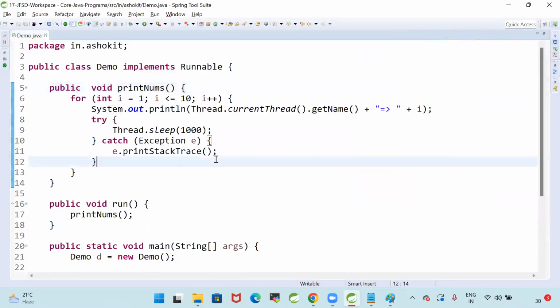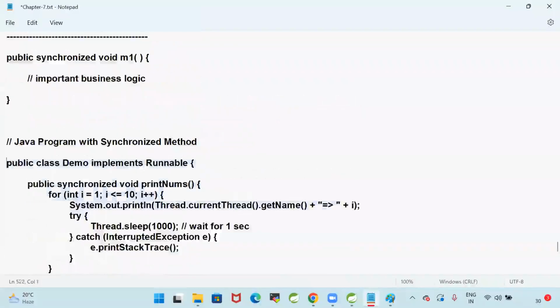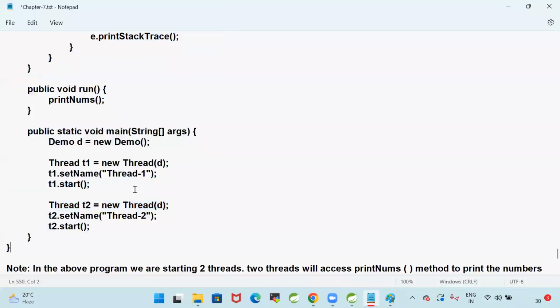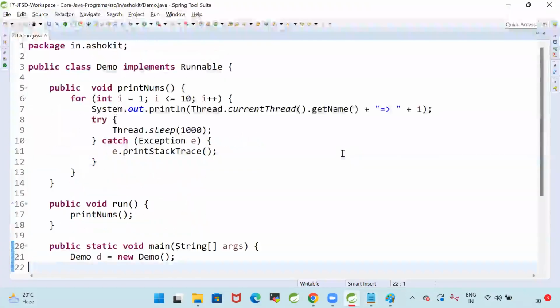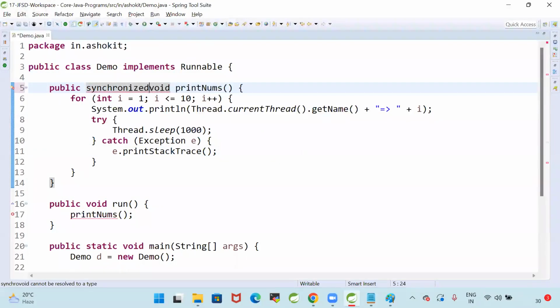Understand the difference with synchronized and without synchronized. Synchronized means thread safe, only one thread can access at a time. If I remove the synchronized keyword, both threads are executing at a time, both printing the numbers in parallel. But if I go for synchronized, only one thread is executing.